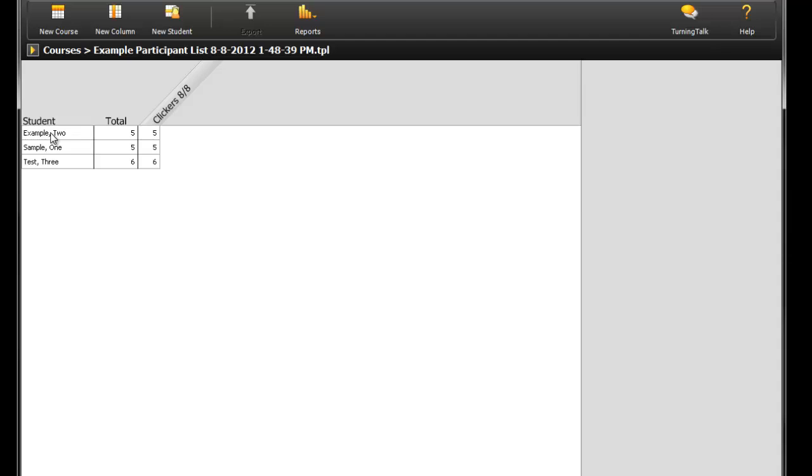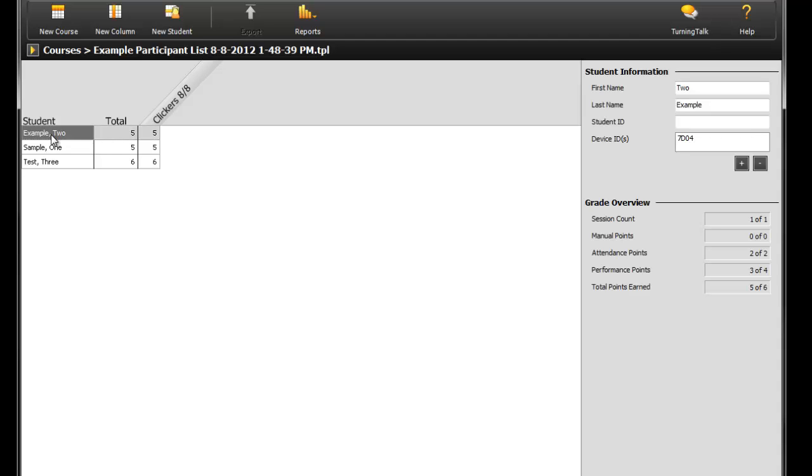Now I'll click on this person, example 2. If we look over here, this shows their attendance points. So they met that 1% threshold, so they got 2 points there. Performance points is based on the actual session file. So this particular person answered 3 out of the 4 questions correct, and that means between their attendance points and performance points, they got a grand total in this total points earned section, 5 out of 6 points. So ultimately, when you upload to Blackboard, this person is going to get 5 points instead of 3 points.